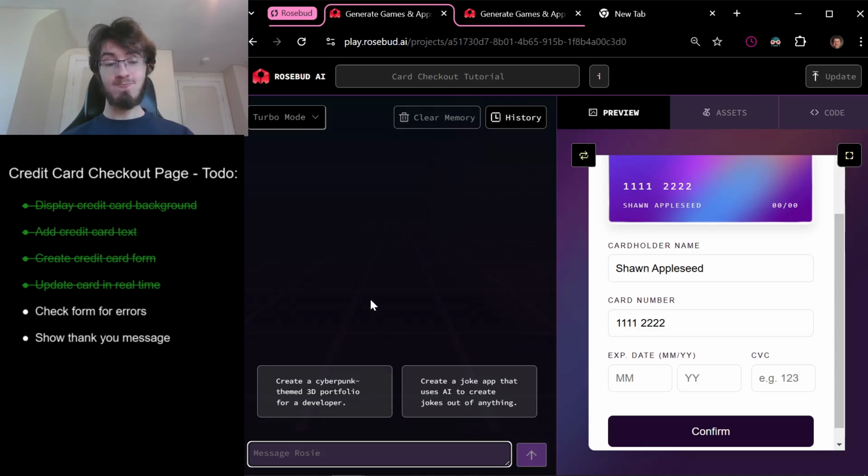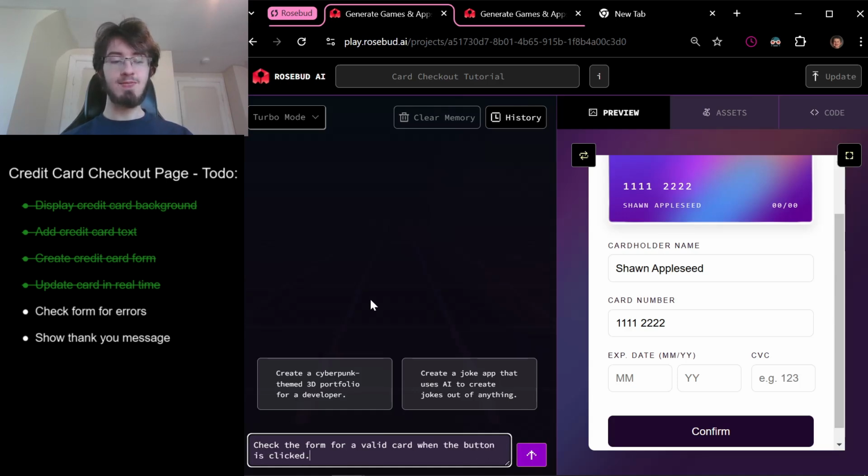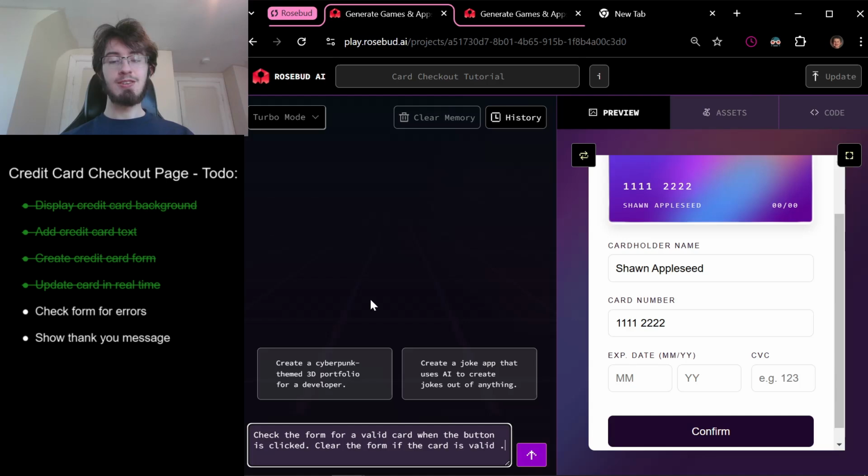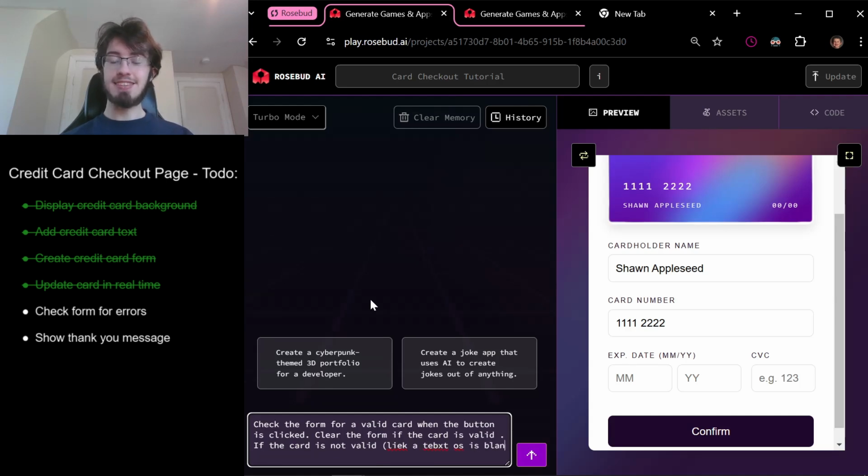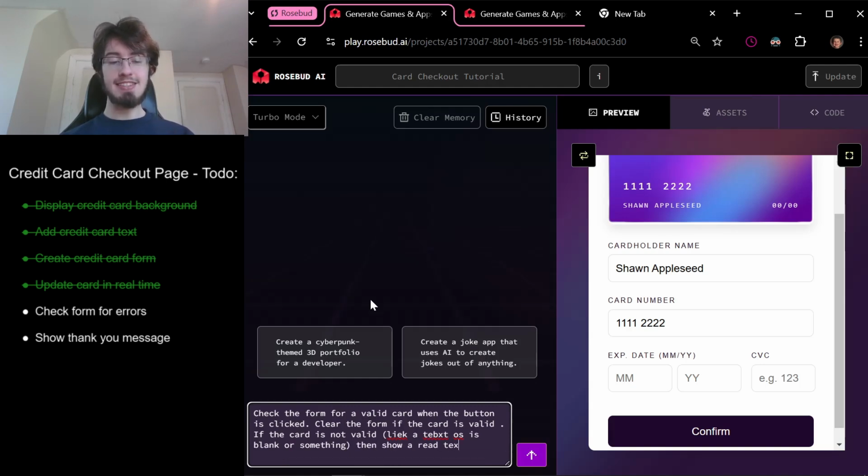Let's have Rosie check the form for a valid card when the button is clicked. So if the form is okay, we can handle that by saying clear the form if the card is valid. But if the card is not valid, like a text box is blank or something, then show a red text below that text box to say what went wrong.